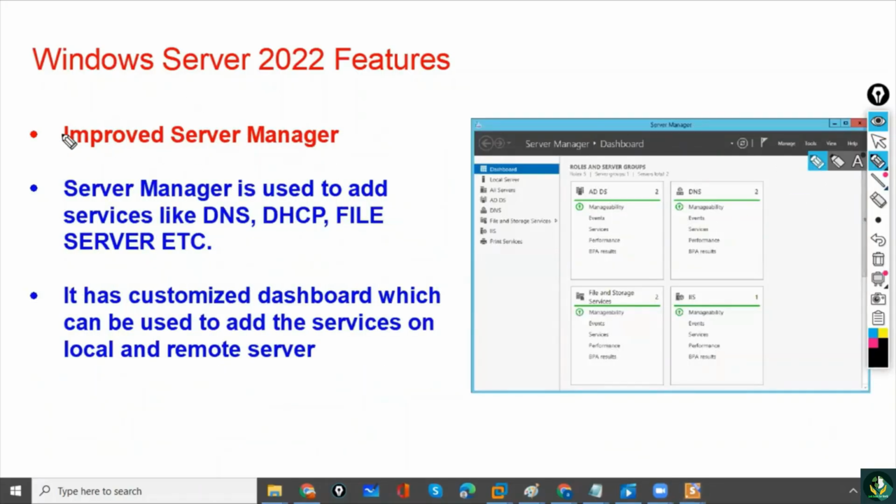And guys, it has an improved server manager. What is this server manager? Server manager is used to add services like DNS, DHCP, file server, etc. So this is your server manager. Using this server manager, we can add multiple services. It is improved. It has a customized dashboard which can be used to add the services on the local server and remote server.